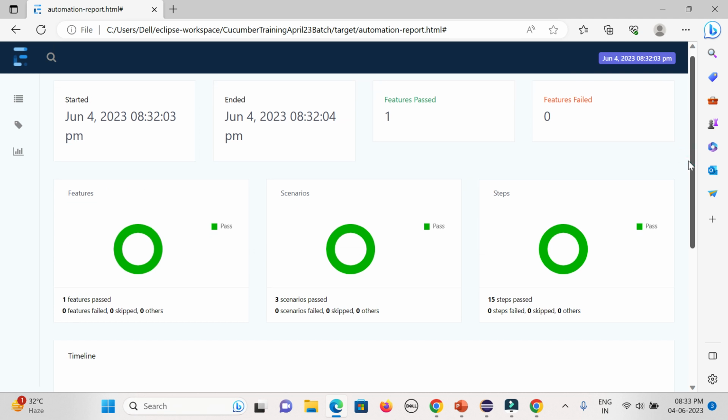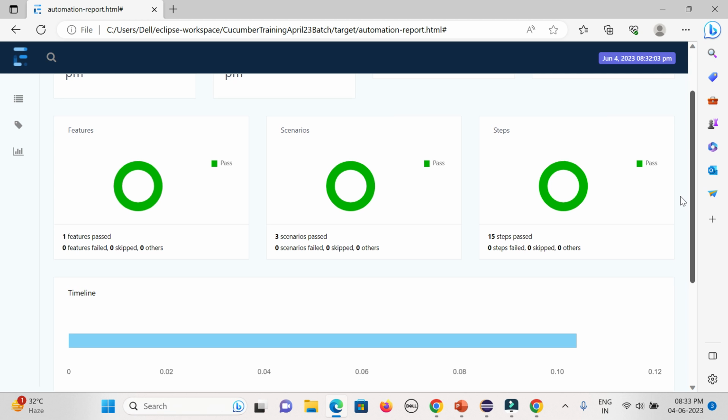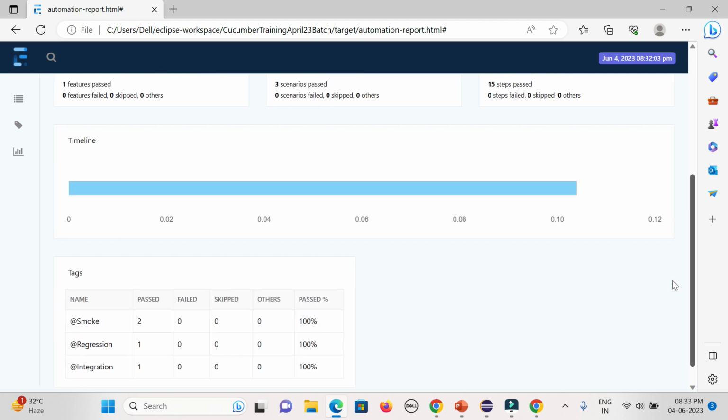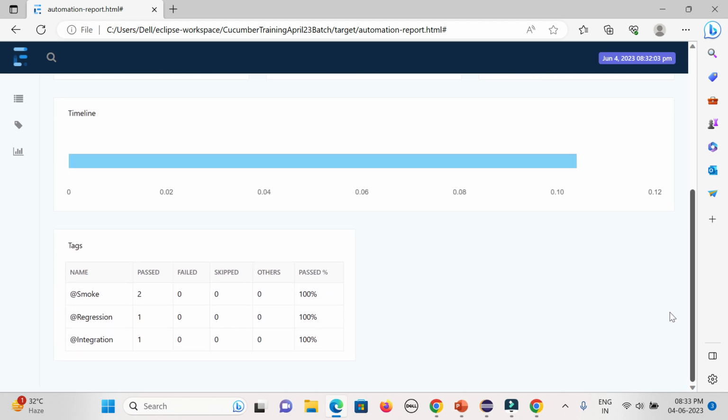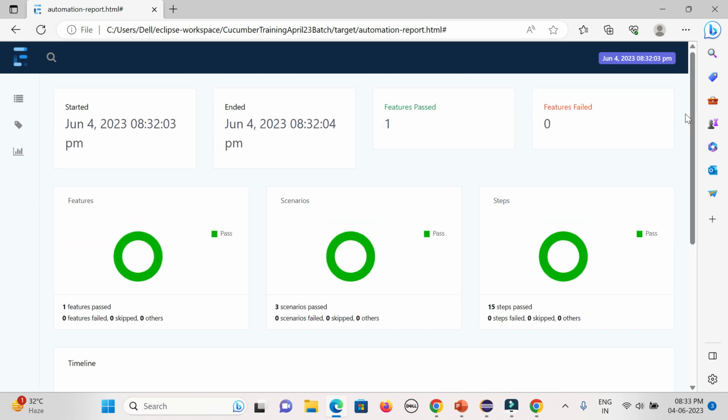How many features failed, right? What is the time, how many features failed, how many scenarios failed, how many steps failed, what is the thing based on the tag characteristics, right? Tag name also, what is the percentage criteria, that is the thing you can get.